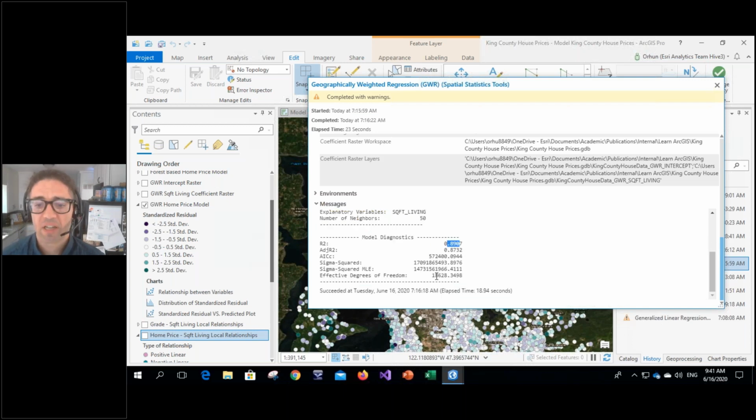And this gives us an idea that the goodness of fit of this model is almost twice as good as the global model.